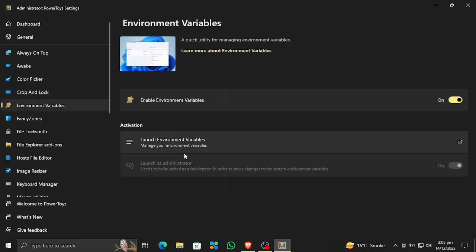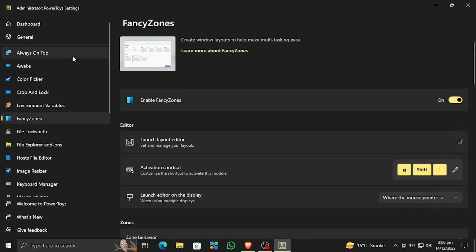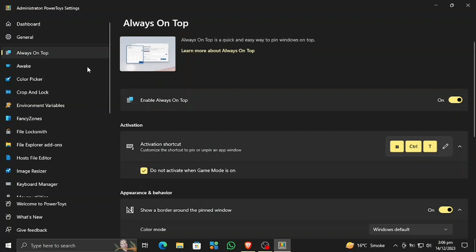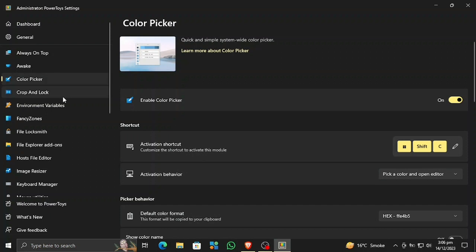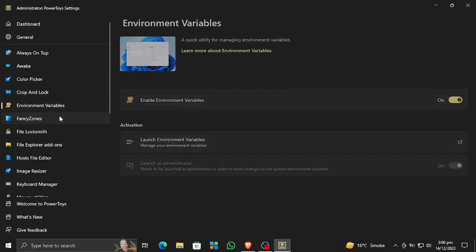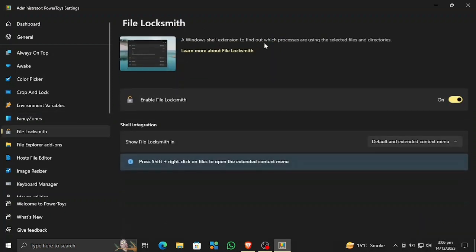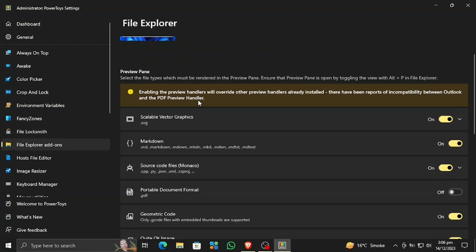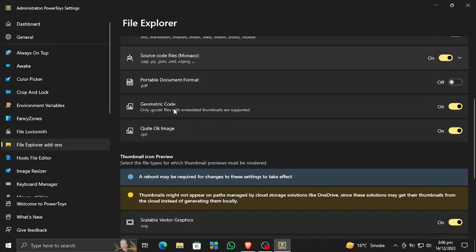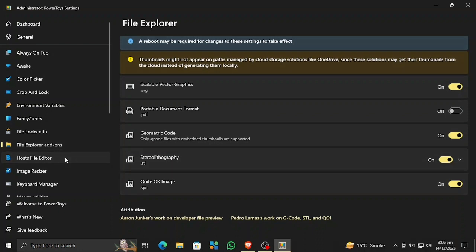A quick utility of managing environment variables. Never used that. Fancy zones is something I really use and love. There are a lot of stuff, like a ton of stuff, and always coming new stuff with the updates. So Microsoft Powertoys is very useful and I am using it regularly because I like it. But this is not a sponsored video. I wish I get some sponsors, but you know, I don't have such subscribers. I'll get soon, I hope.